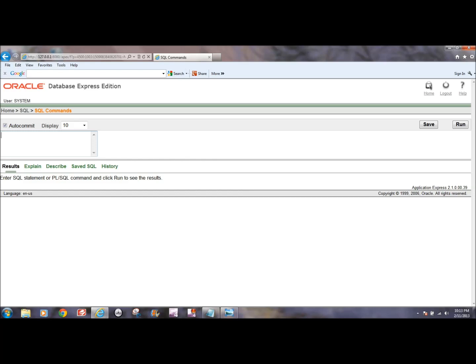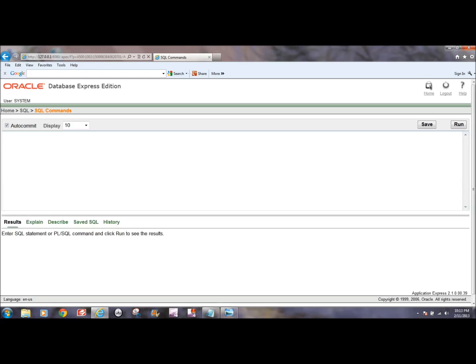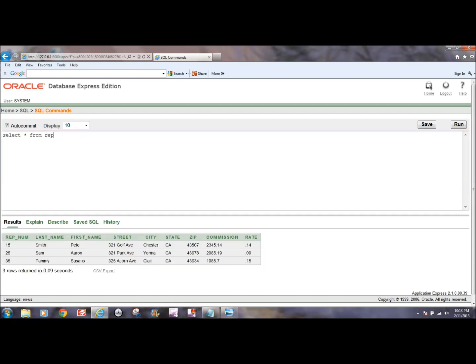Now, I'll start off by saying select all from rep. We look at the following table, and we're going to notice that we have the rep number.